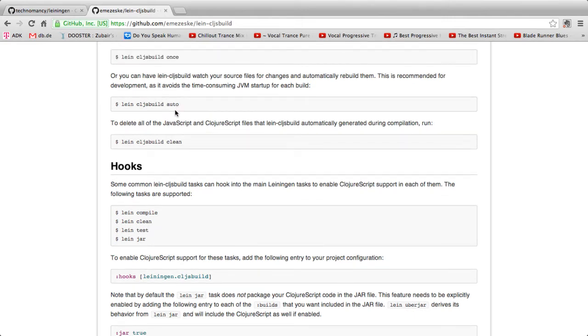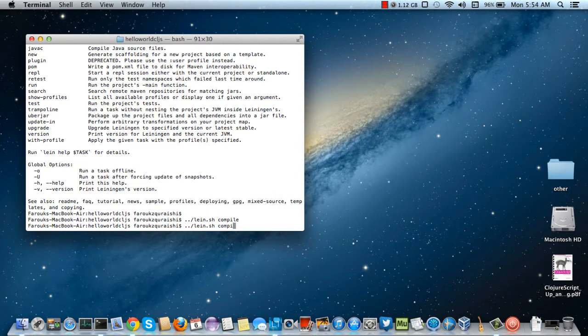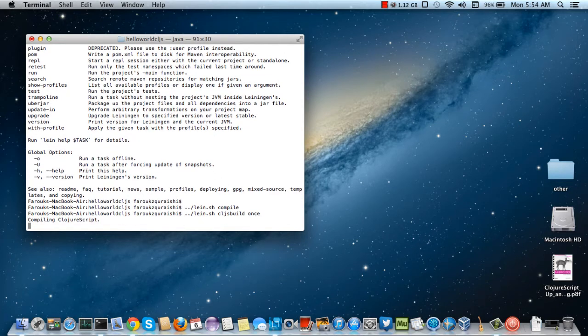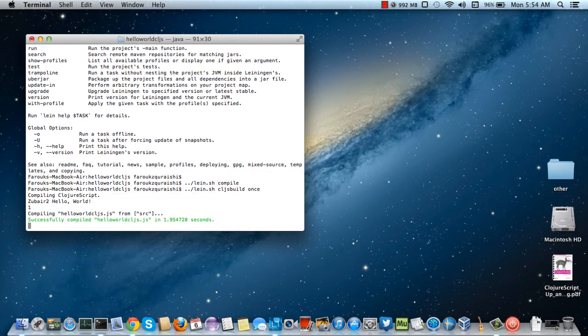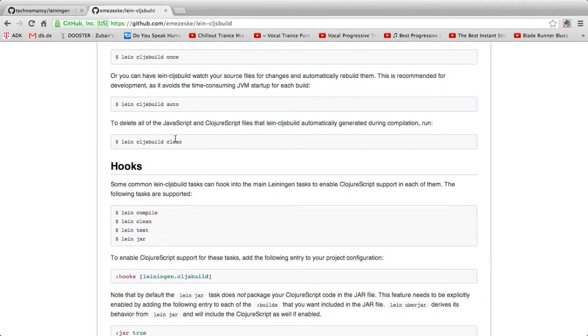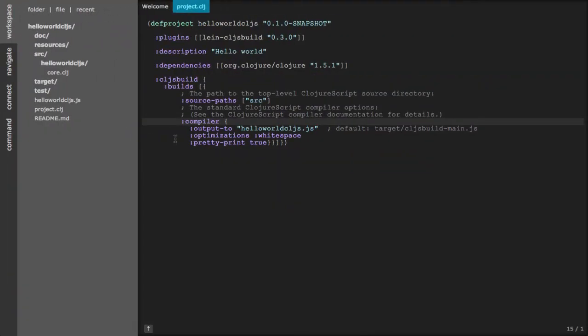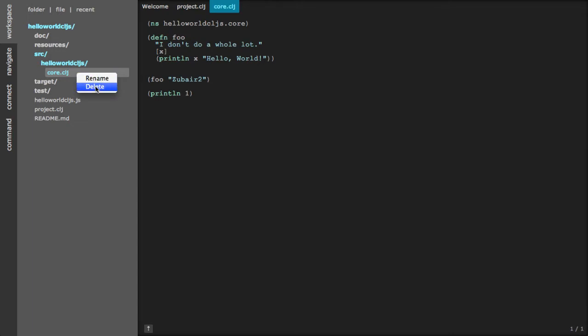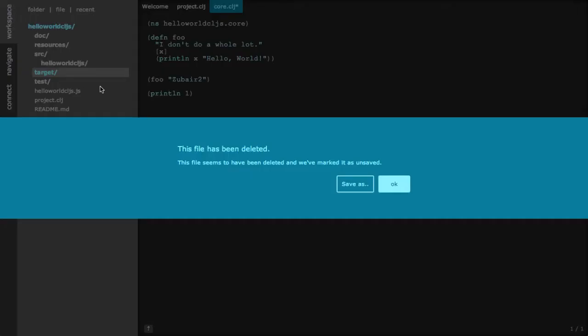Here, lein cljsbuild once. Okay, so it says successful, but we don't have any ClojureScript yet. So let's delete this and start.